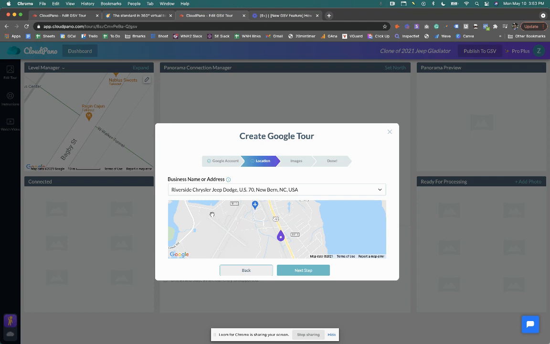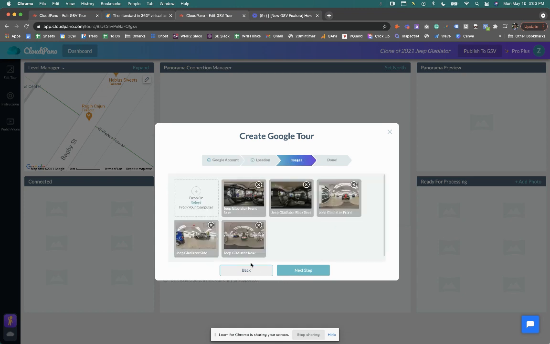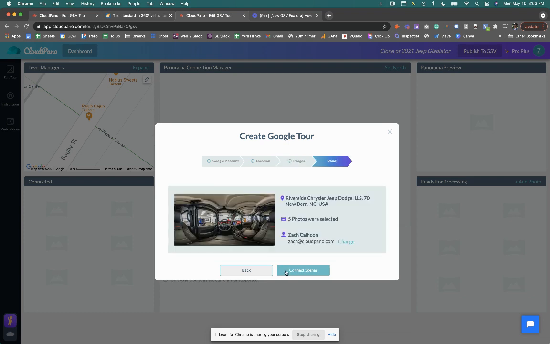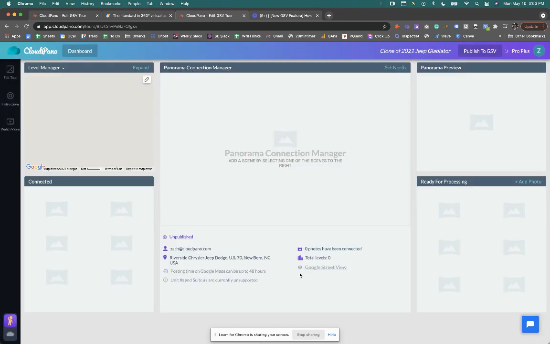Now, if you just put the address, it will still appear on Google Maps at that address, but it won't be attached to their Google My Business. So this step is super important. Okay, so don't miss it. All right, next is where you upload your images. I already had some uploaded to this tour, so it's already pre-filled here. We'll click next step and click connect scenes.